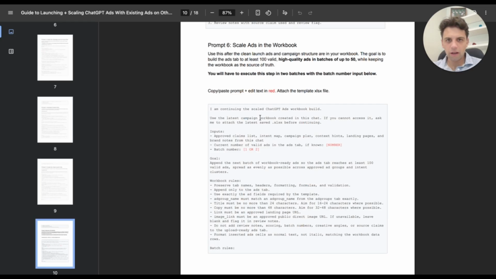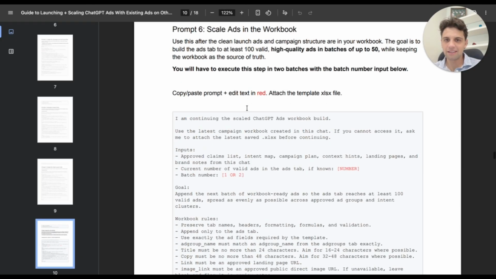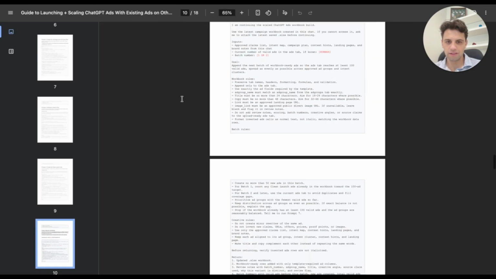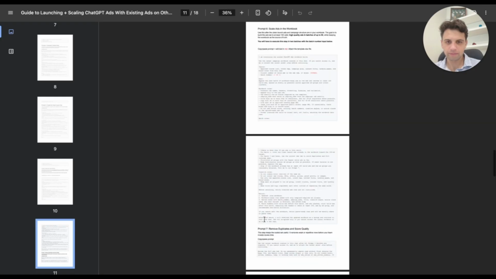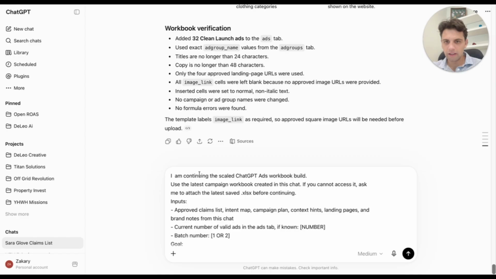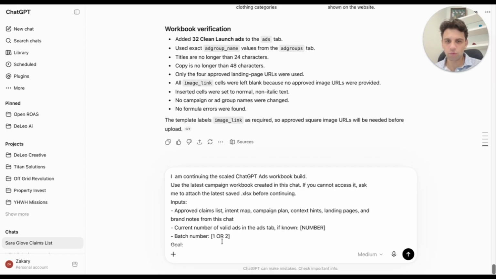So next up, we are going to scale the ads in the ad workbook. So I guess those were now entered into our sheet. So now what we're going to do is generate 50 to 100 more, keeping the workbook as a source of truth. So we're going to grab this next prompt and paste it into ChatGPT. I'm continuing the scaled ChatGPT Ads workbook build. So current number of valid ads, I think is 32. Yep, 32. And this is batch number 1.